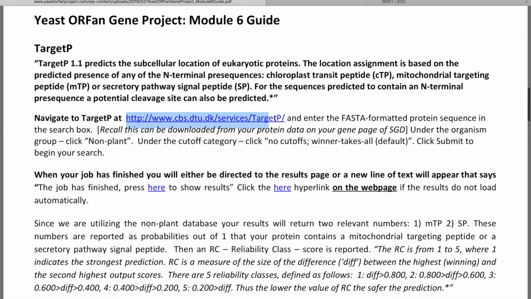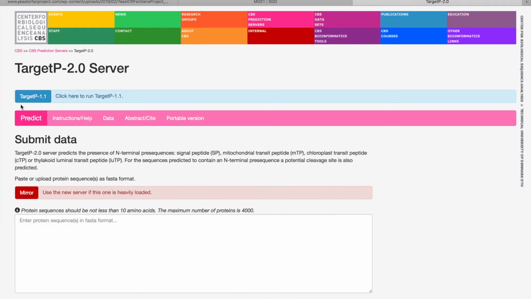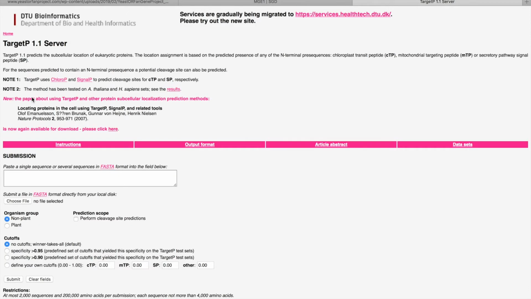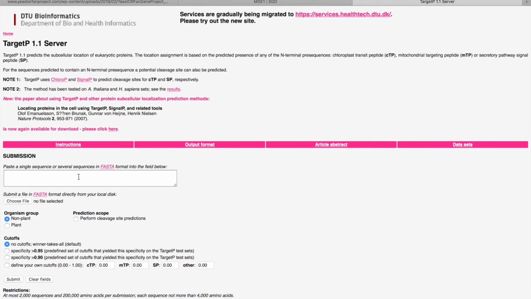And now onto TargetP, so I'm going to open that. We're going to be clicking on server 1.1 for the TargetP. You can use TargetP 2.0 and see what results you get, but this worksheet is specific to 1.1.